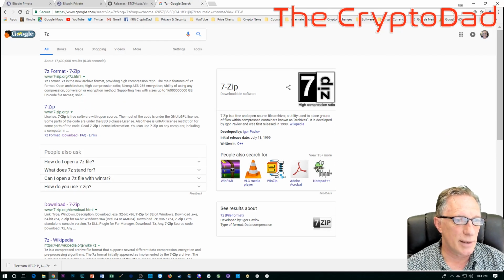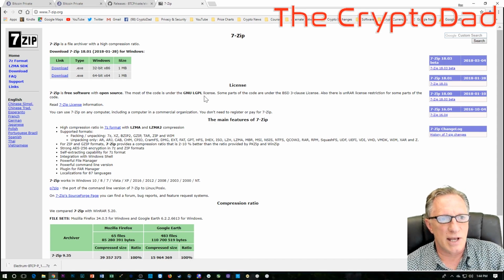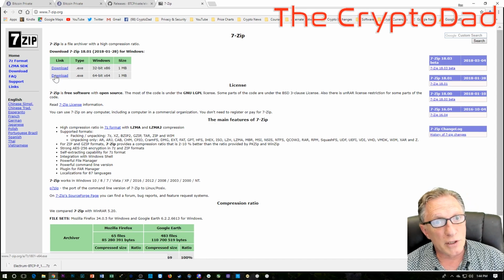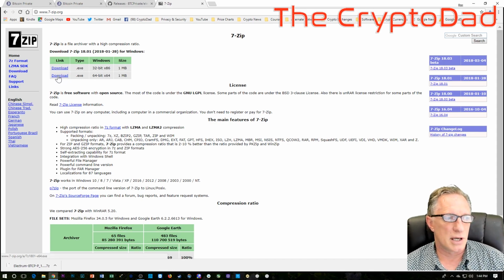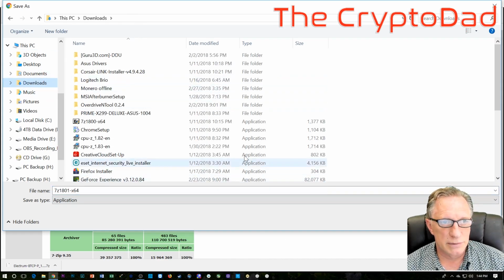You want to do www.7-zip.org, and I'm going to put a link down in the description to take you to this official website for 7-Zip. So you'll want to download the 64-bit version. I don't know that there are many people out there still running 32-bit computers, but if you are, you'll want the 32-bit version. But most modern computers purchased in the last 4 or 5 years are running the 64-bit operating system. So you just click on that, and you can put that in your downloads folder.